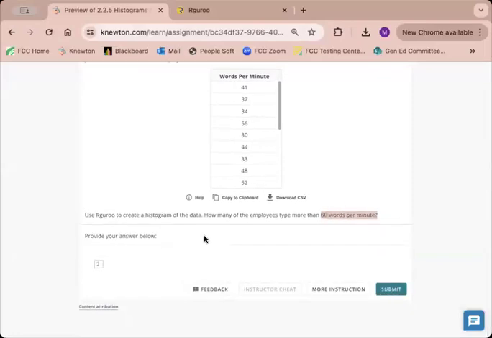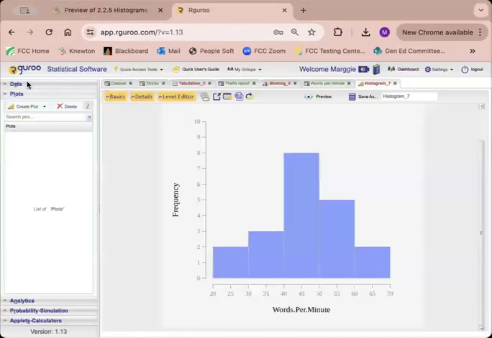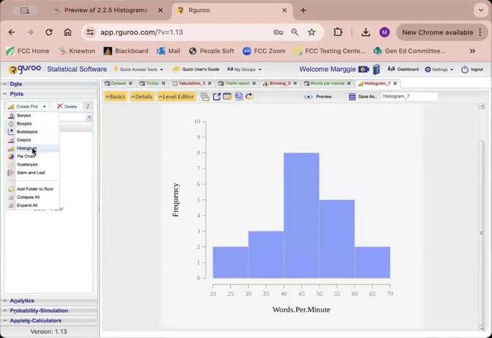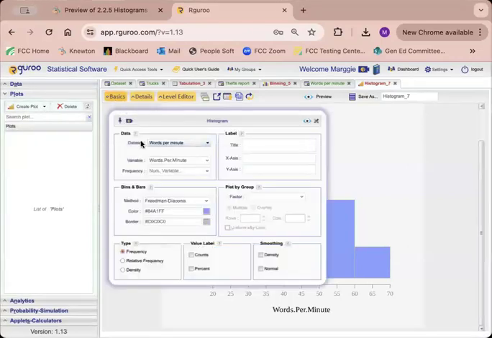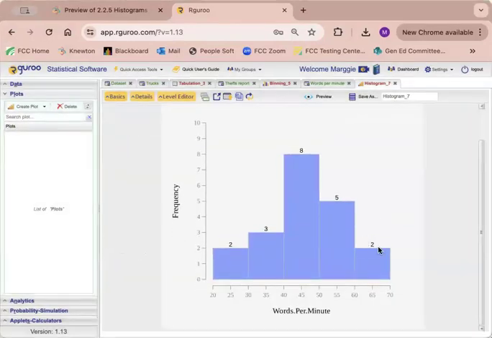All right. So again, we use RGuroo to create a histogram. So you download your dataset, you import the dataset into RGuroo. Once you are in RGuroo, you go to plots, you go to create a plot, you go to histogram. And then in histogram, you choose your dataset, you choose the variable for that dataset. You can leave the rest the same. You can click in here for the counts. And what that will do is it will bring a number in here. So you will see what's the height of that particular bin.